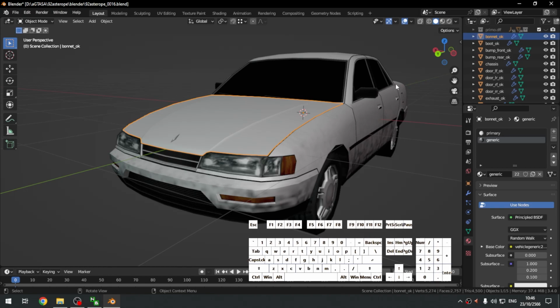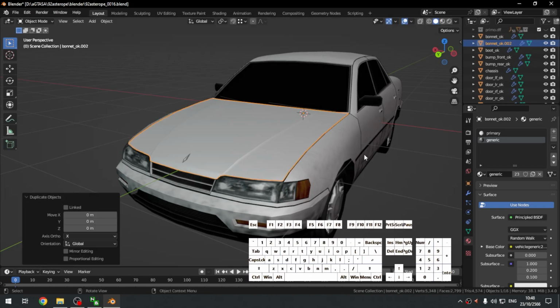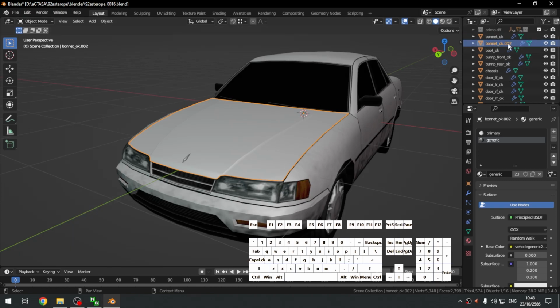For the undamaged part, we just duplicate the thing. So first select the object and press Shift D and enter. Don't move your mouse because that will move the object as well. But as you can see here, it will be a new object with the same materials. Because if you Control C and Control V, they will make new materials, and we don't want that. We want the same materials. And so Shift D and pressing enter without moving the mouse is the best way. And so we have this bonnet underscore OK .02 whatever. Just rename them underscore dam, and there we go.